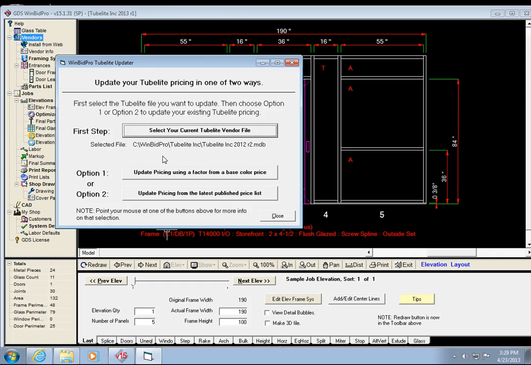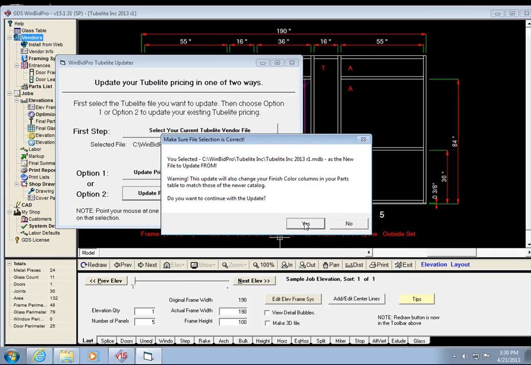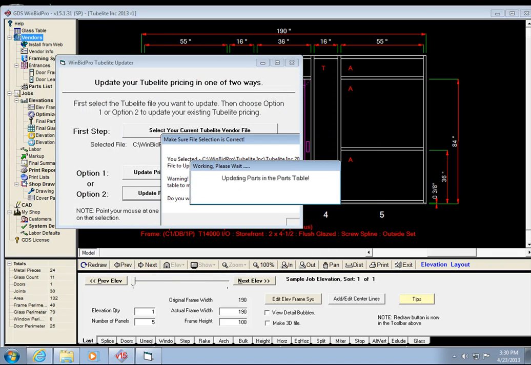So the first thing I would do is, let's say I want to apply all those changes that Tubelite made. I want to go to option 2 here. So I want to update pricing from the latest published price list. So that would be in the 2013 catalog that I downloaded. So really this is the only thing I'm going to be using that 2013 catalog for, is just to apply the updates. And then I hit, this is the correct one, so I hit yes.